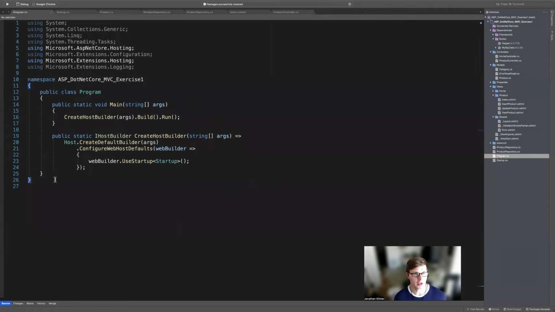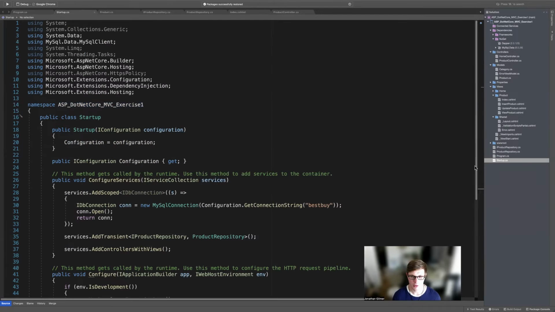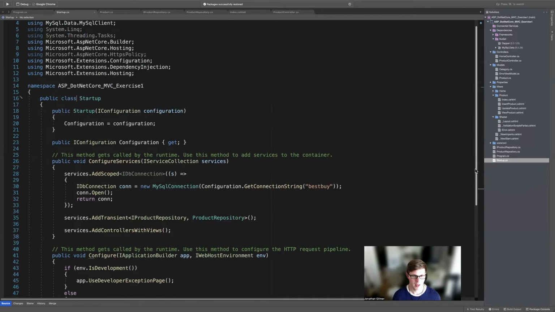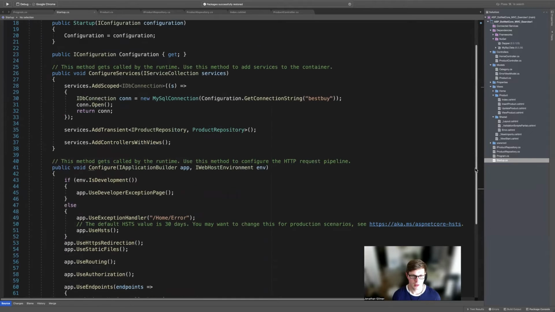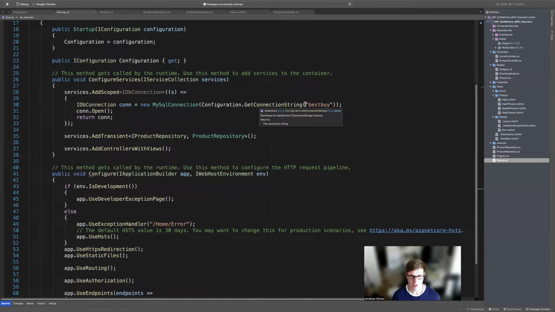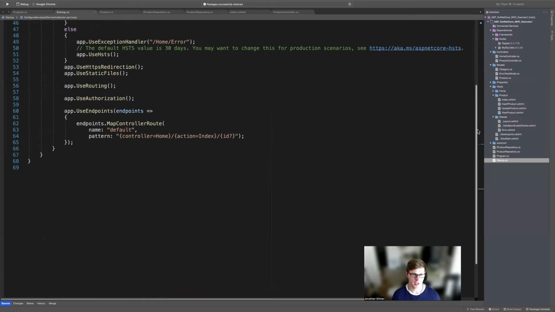And then, so we'll come over here to the main program, where the first thing we do is create a host and build and run it. And then with the create host builder method here, we will reference our startup file. Okay, so over here in our startup file, we have our IDB connection being created, and it is getting the connection string from our appsettings.json file. And basically this is going to allow us to connect to our database.